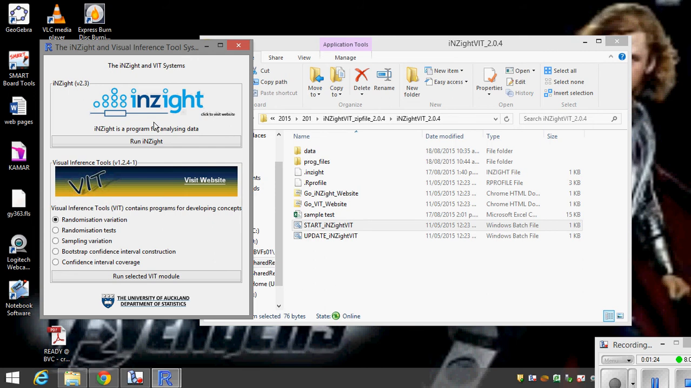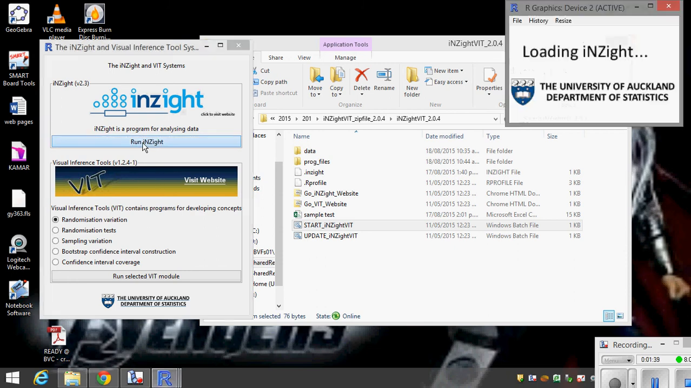What we are interested in is the top half or menu. Do not worry about anything on the other part. So run iNZight, open that. Again, you'll have to wait for a while. First time it will take longer. Once we use it more regularly, it will be faster.